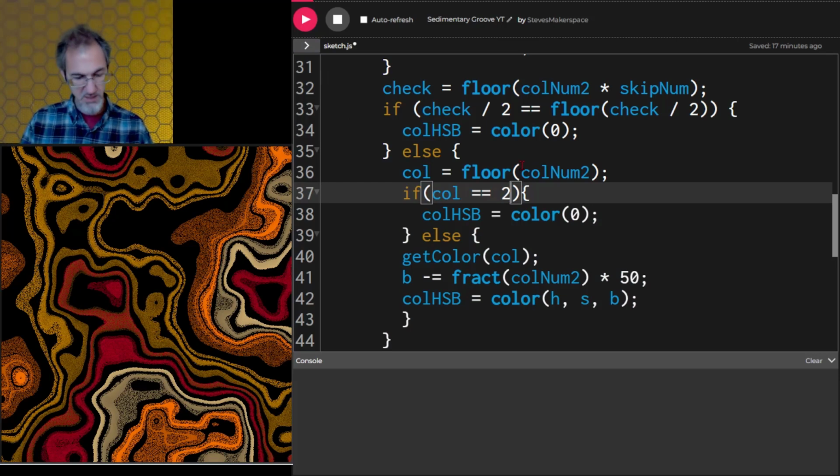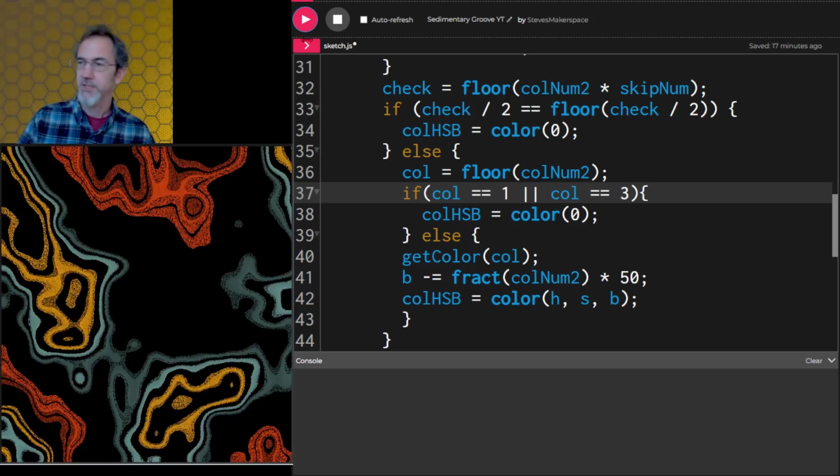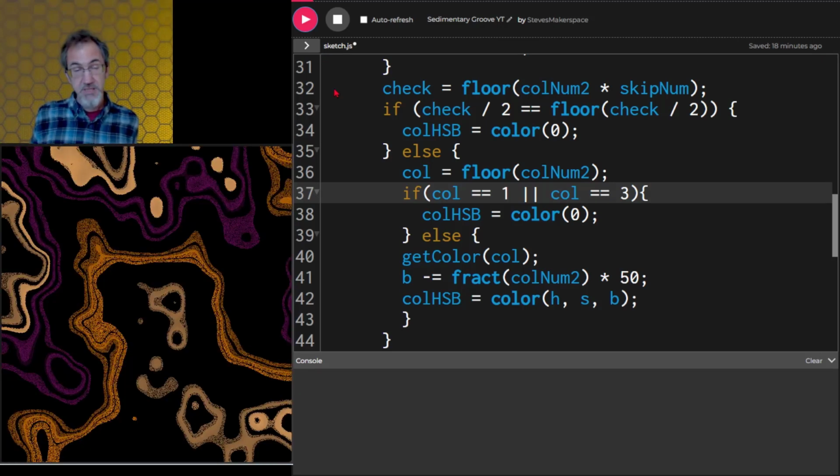Or we could say, well, if col equals 1 or col equals 3, we'll knock out col 1 and col 3, and only leave col 0, 2, and 4. So that's how I made the blank spaces in the project.